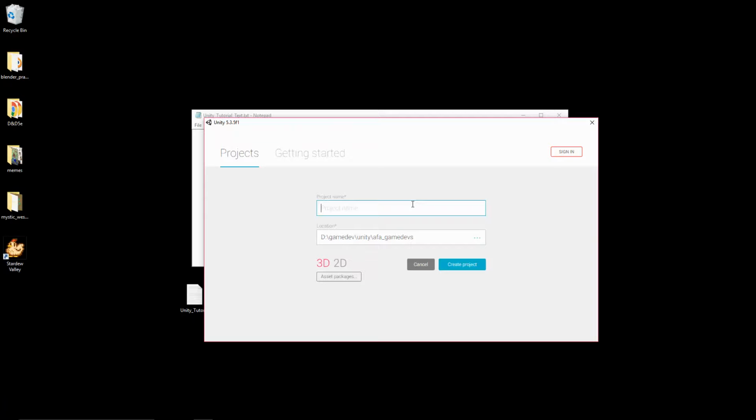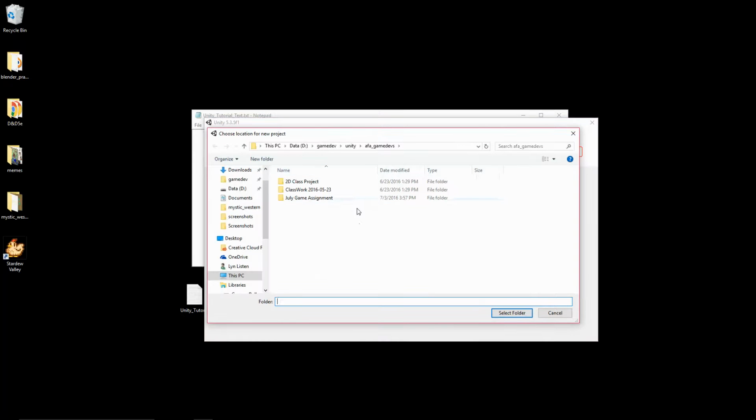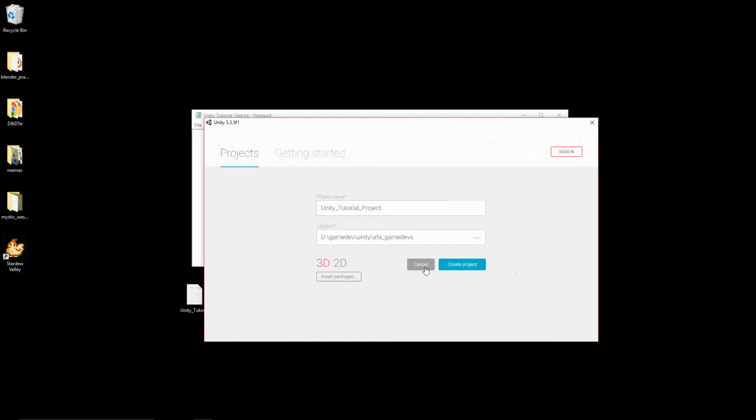I'm going to call this Unity Tutorial Project. And you can choose where to save it. If you click on these three little dots here, you can change where it goes. I have a folder for all my projects, and I'm going to keep it in there. It's going to automatically create a folder in this folder that's the name of your project, so you can know where to find it.